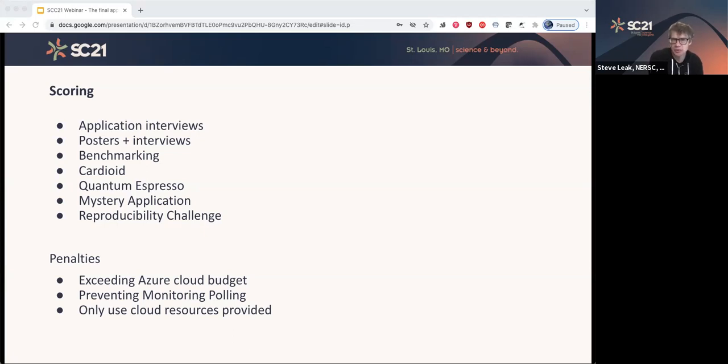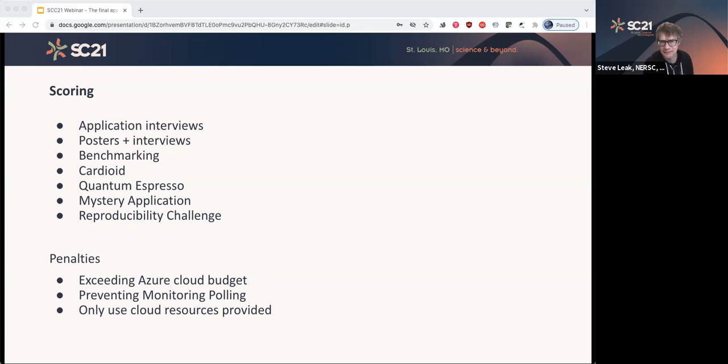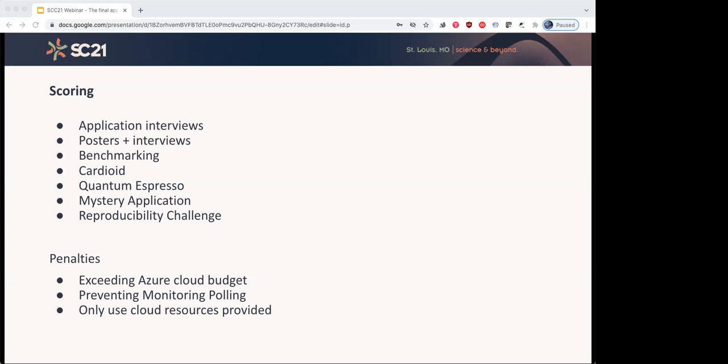Is there anything that students should prepare especially for poster interviews? Ben, perhaps? Let's see, for the interviews, you're talking about for the poster judging itself? I think so, yeah. So we've sent out the rubric for those poster presentations. I would try and abide by that.